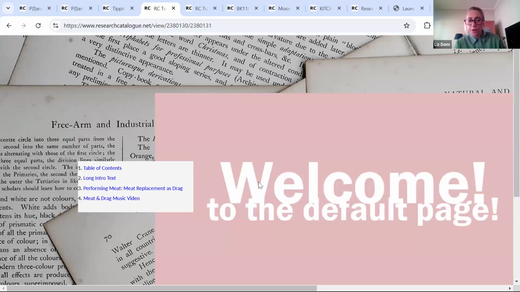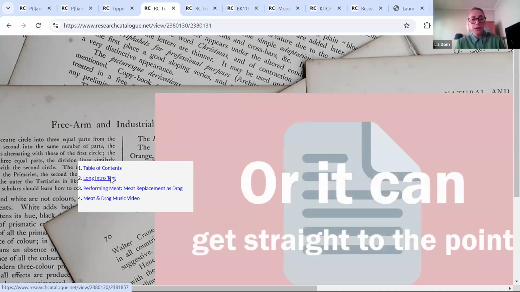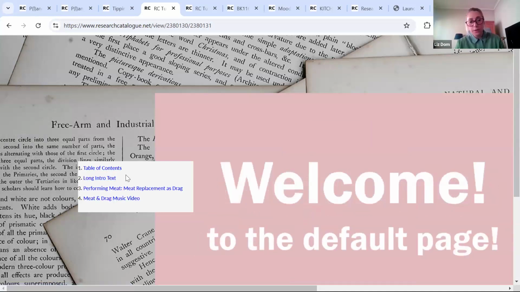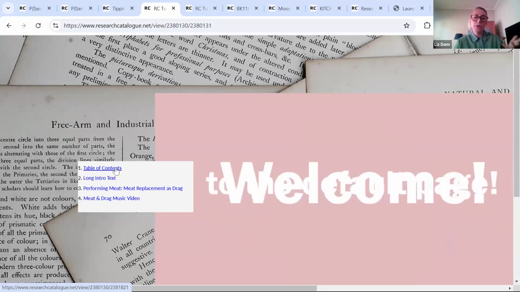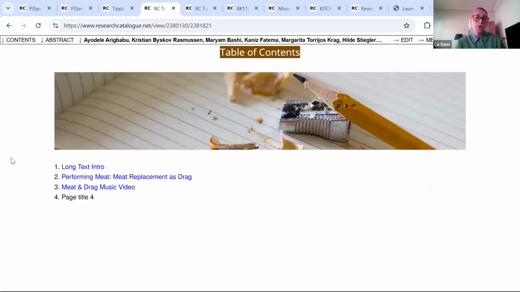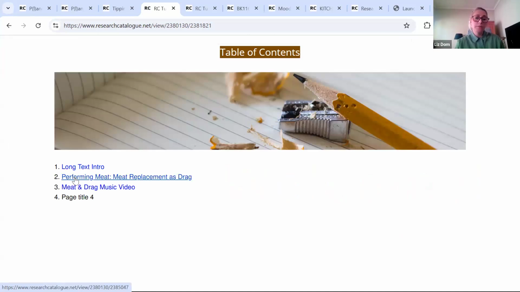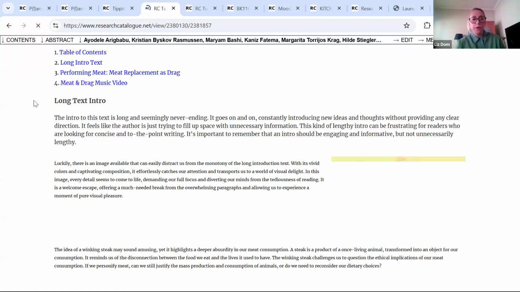For example, it has GIF capability, it has image capability, and you can also link to various types of content. In this tutorial, like I said, it's just the basics. I show people how you can set up a table of contents. You can also link. These are all hyperlinks. I show students how to hyperlink to different pages and how to set up different pages. For example, perhaps you want a long text intro. Then you would have different options of how to do this.